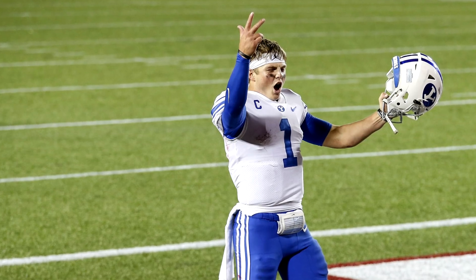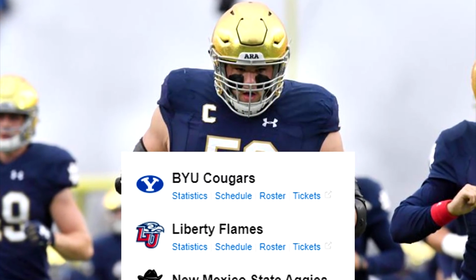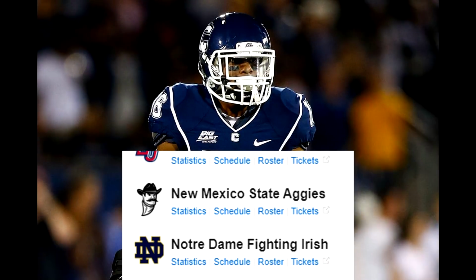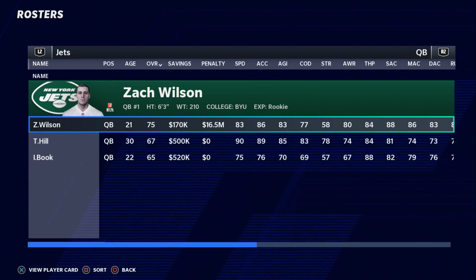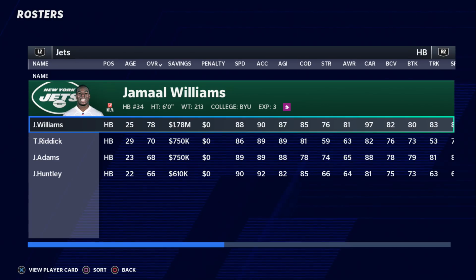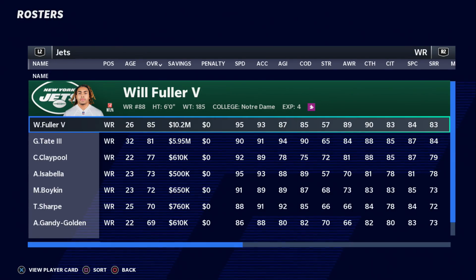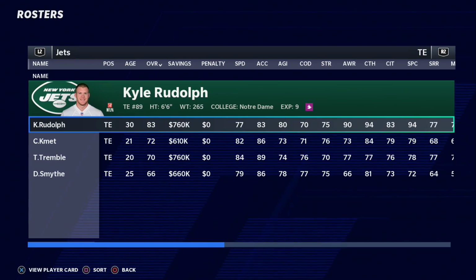Now on to Zach Wilson's team, the FBS Independents. You have Army, BYU, Liberty, New Mexico, Notre Dame, UConn, and UMass. So the BYU product is going to be leading the way. Taysom is backing them up along with Ian Book. Running back Jamaal Williams leading the way. Will Fuller at wide receiver number 1. You have Golden Tate, Claypool, Kyle Rudolph at tight end number 1.